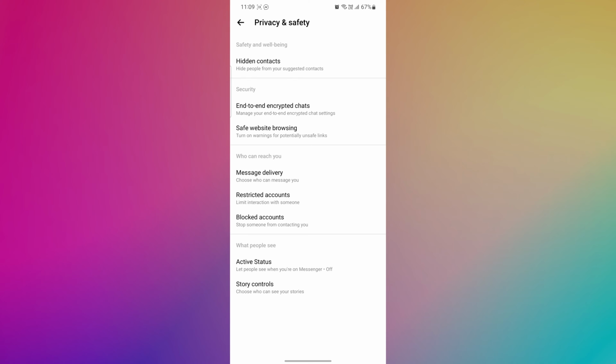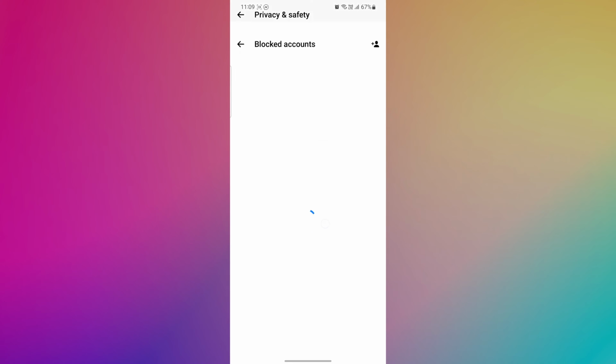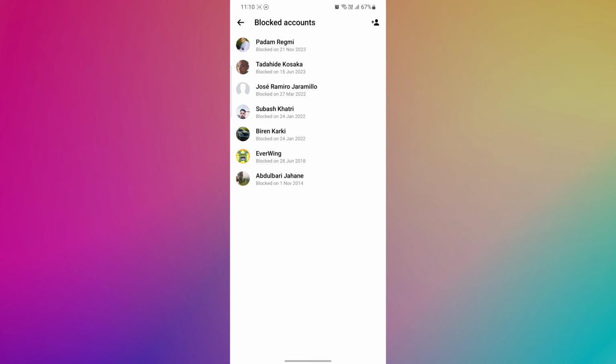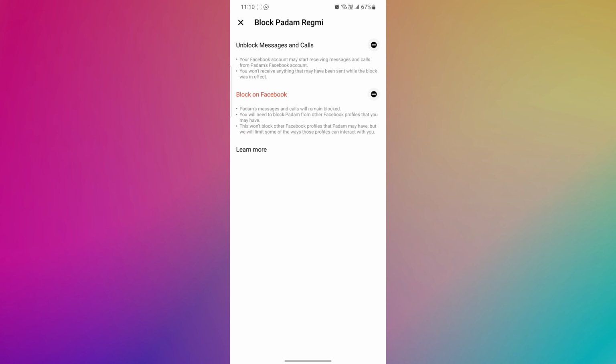Within the Privacy and Safety settings, locate and tap on the Blocked Accounts option to view the list of people you have blocked on Messenger. In the list of blocked accounts, find the name of the person you want to unblock. Once you have found the person you want to unblock, tap on their name to unblock that account.